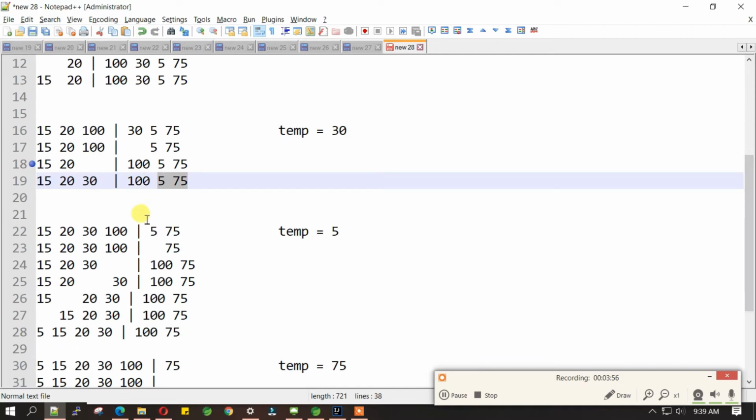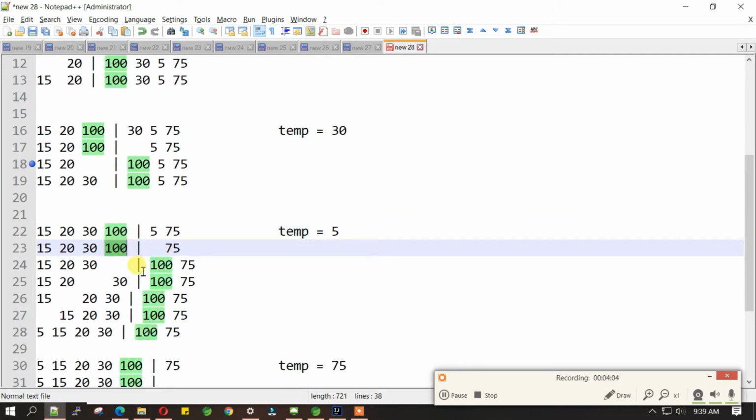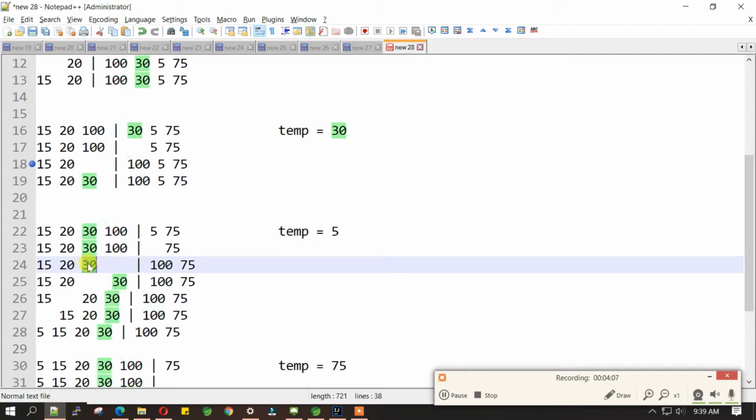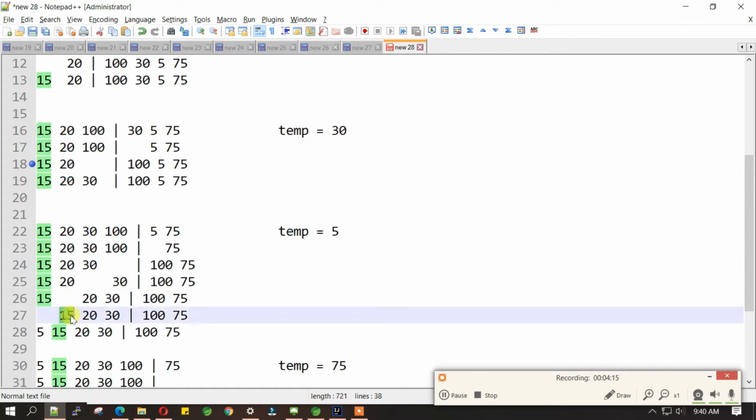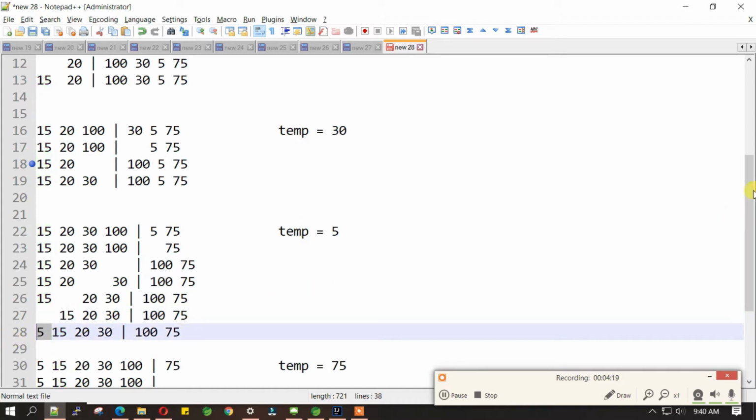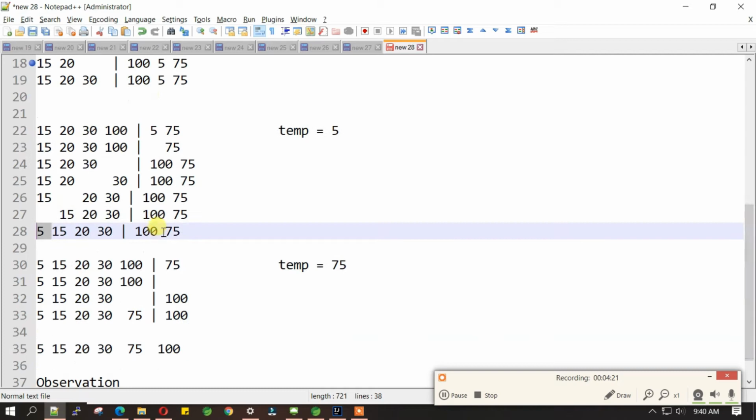So again we split it and took the first value, and we do the same thing. See, 100 is greater than 5? Yes, so we shifted 100 here. 30 is greater than 5, we shifted 30 here. 20 is greater than 5, we shifted 20 here. 15 is greater than 5, we shifted 15 here, and we place 5 at this place. Now this piece of the array is sorted and we are left with only 75.